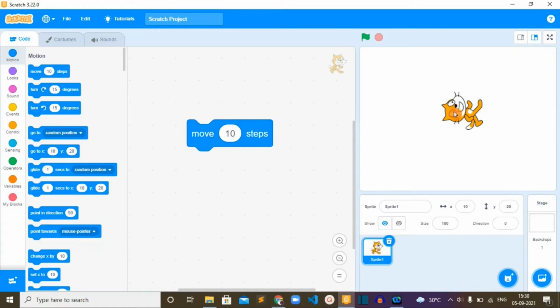So the same thing works for the remaining directions as well. I'll tell you the definition for this block again. This block will move its sprite forward in the direction it is facing for the specified number of steps. Okay, so this is the default value. You can replace this value with any other number. For example, if I put 50 and run it, you can see it has moved 50 steps forward.